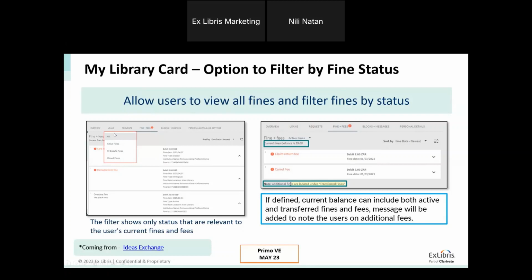Or active fines, each user will see different filters per their current fines. So a user can see only active fines and closed fines. It depends on the fines that are relevant for them. This list is dynamically built from the user's current fines and fees.